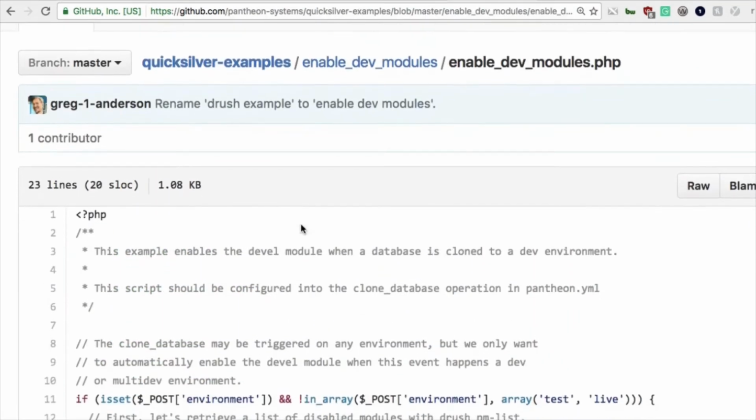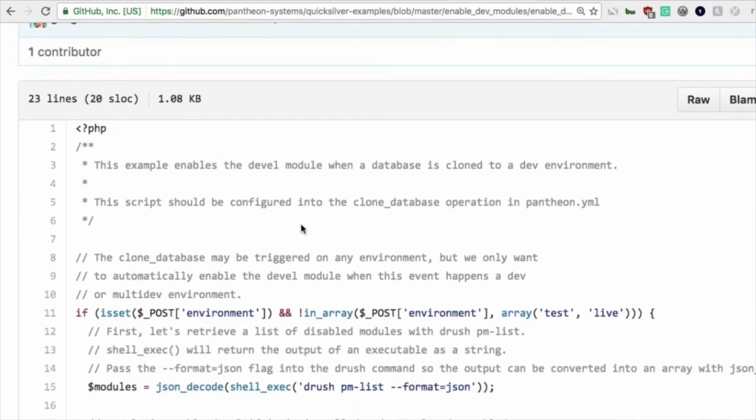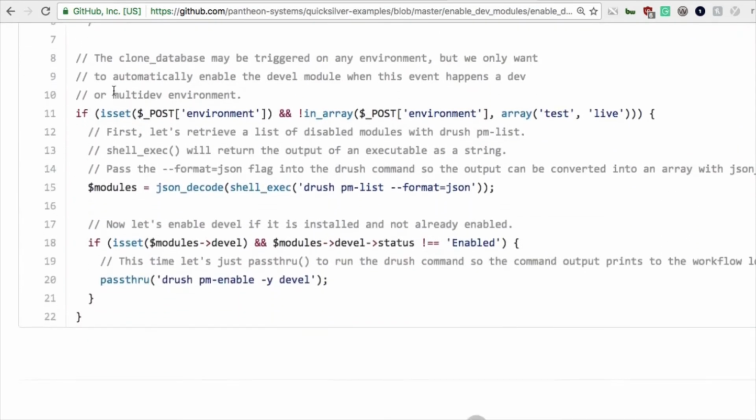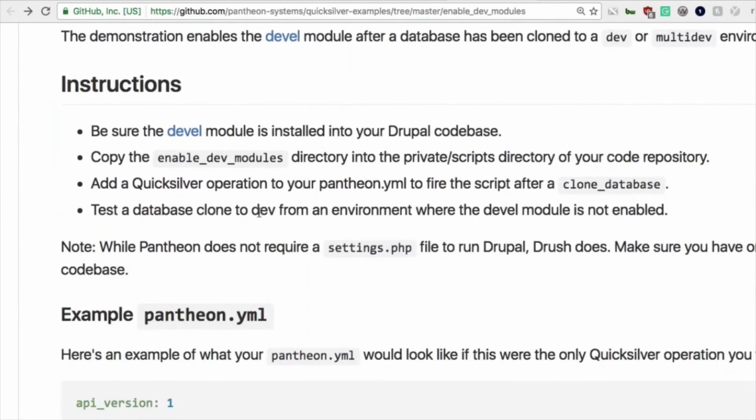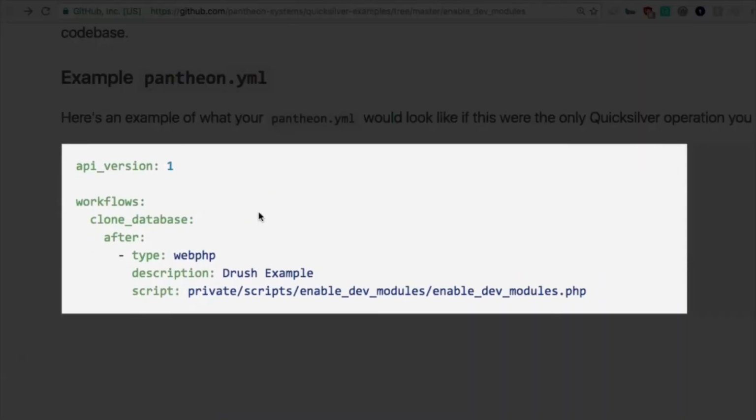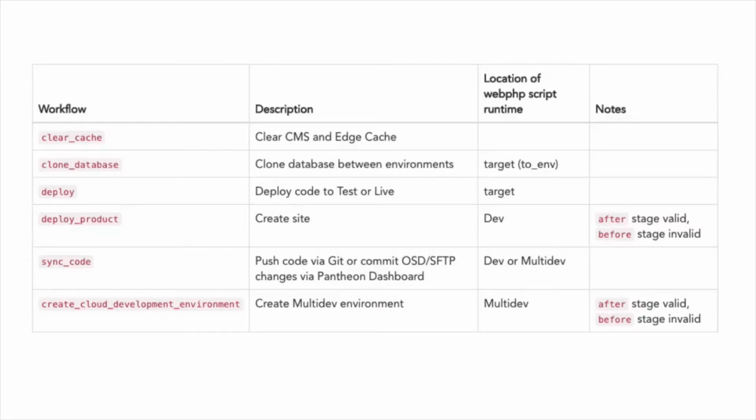Another great example is if you want to enable development modules every time a database is copied from the live environment, just copy the code you need from our example repository into your YAML file. In this example, once the script is pushed to your Pantheon site, each database clone will result in the script being run and development modules being turned on. You can write scripts that fire when databases are cloned, caches are cleared, deployments are made, code commits are made in dev, or when multi-dev environments are created.